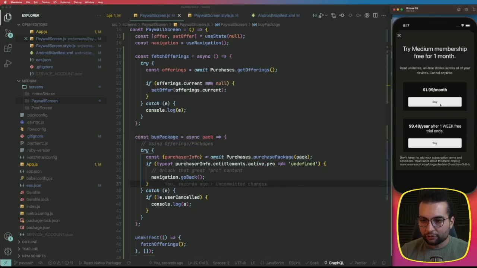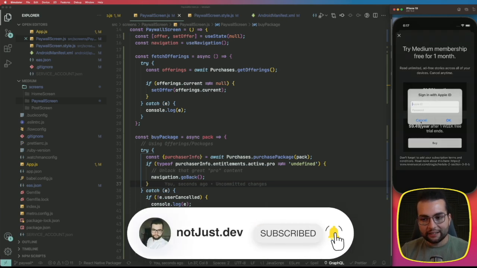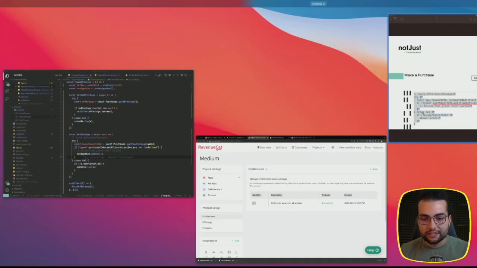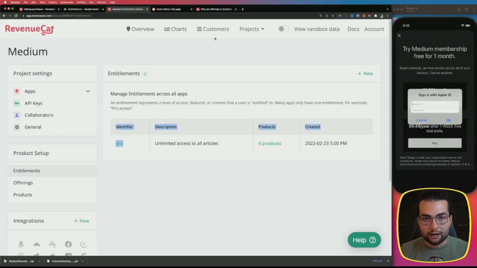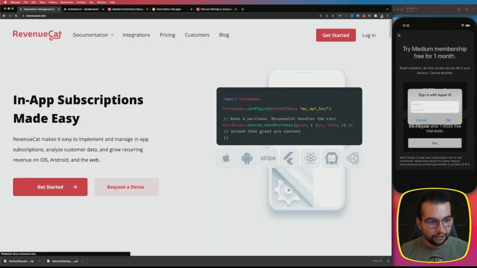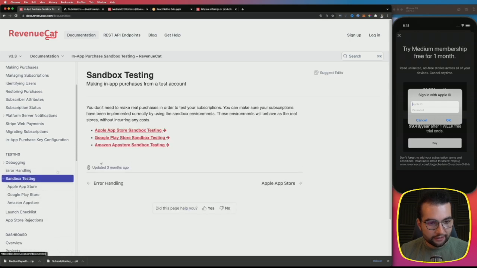If we try to test it here, we need to sign in with an Apple ID, and we will need to actually subscribe and spend this amount of money to test if everything is working. However, it's possible to test with sandbox accounts without being charged. So if we go to the RevenueCat documentation and under testing, let's go to the sandbox testing.